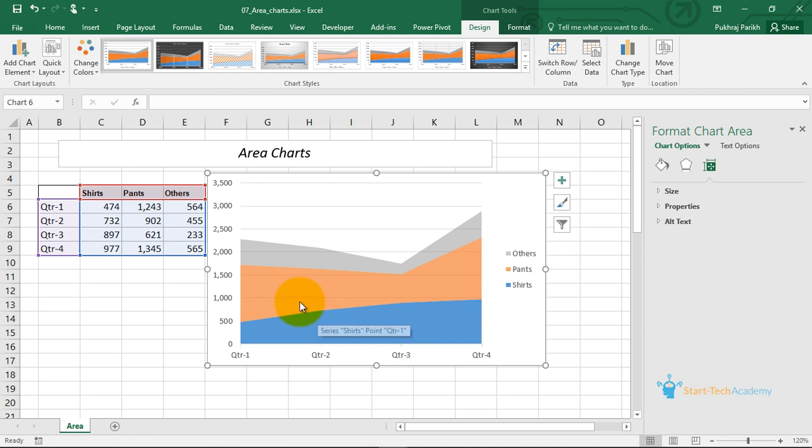So in quarter 1, the shirt sales was nearly around 470. The next 1200 is put from this 470 value and it reaches up to nearly 1600. The third value, which is for others, which is 564, is stacked on top of it. So now you can easily see all the 3 values, and you can also see the contribution of each of the series to the total.